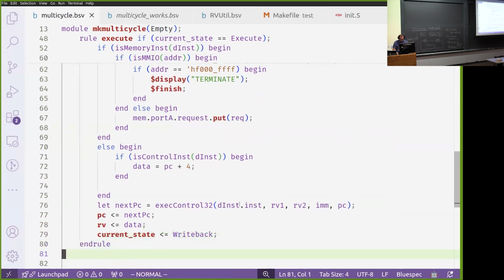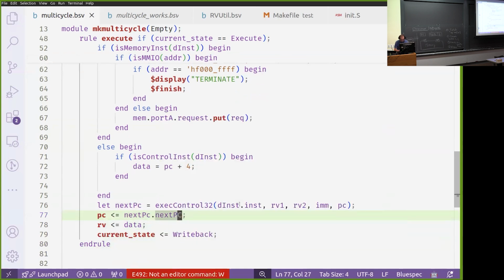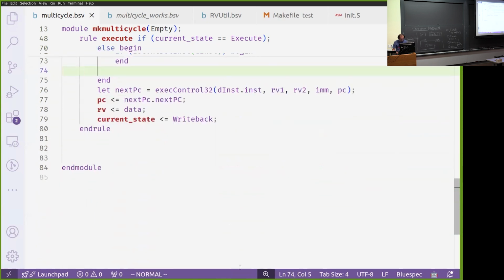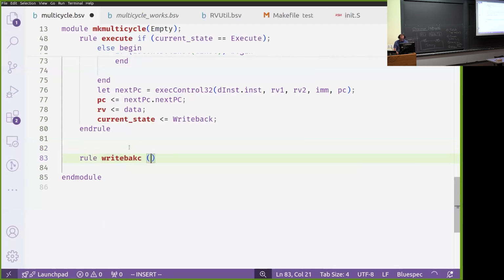Yes, it does seem like it's correct, except that this is .nextPC. Okay, and I think that I am good. And then we need one more rule. So we have done 3/4, and that's a write-back rule. So this rule is only happening if current state.